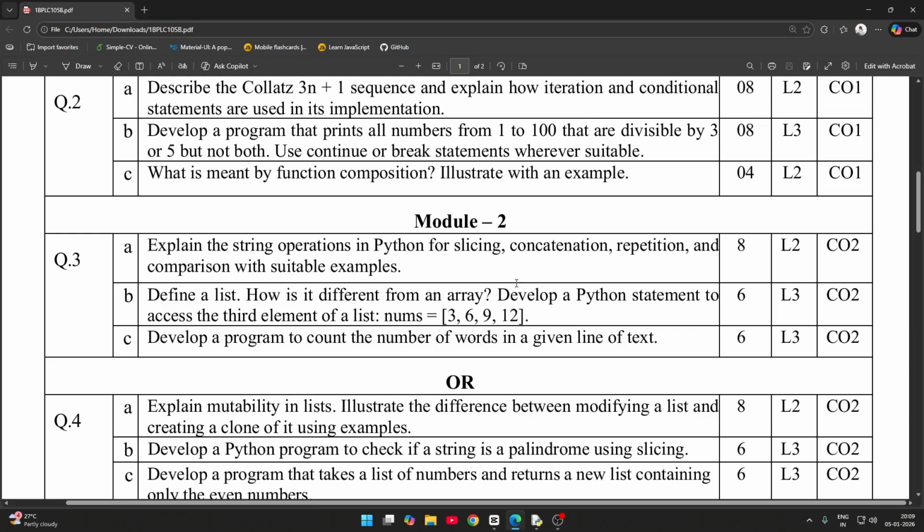So we'll go for the 3B question, that is about defining a list. How is it different from an array? Develop a Python statement to access the third element of a list. We don't have any problematic statement here. It's a simple thing. If we have the given list, nums equals 3, 6, 9, 12, and they ask to access the third element, what will be the starting index of the list? That is 0, 1 and 2. It means if we want to access the third element, that is 9, from the nums list, we can just write nums[2] and it will be printed.